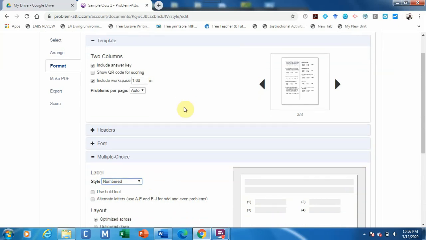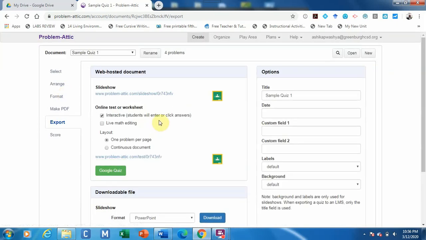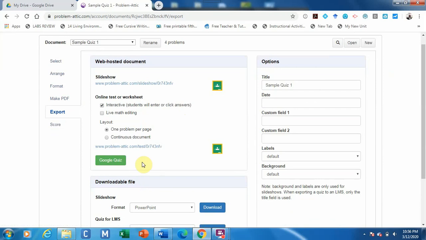Now, the other option you have here, instead of printing it out, if you want to send this directly to Google Classroom, you could. Problematic has 2 options. You can send a Google quiz, but the school would need to download the Problematic app or add-on to be able to use Google Quiz.